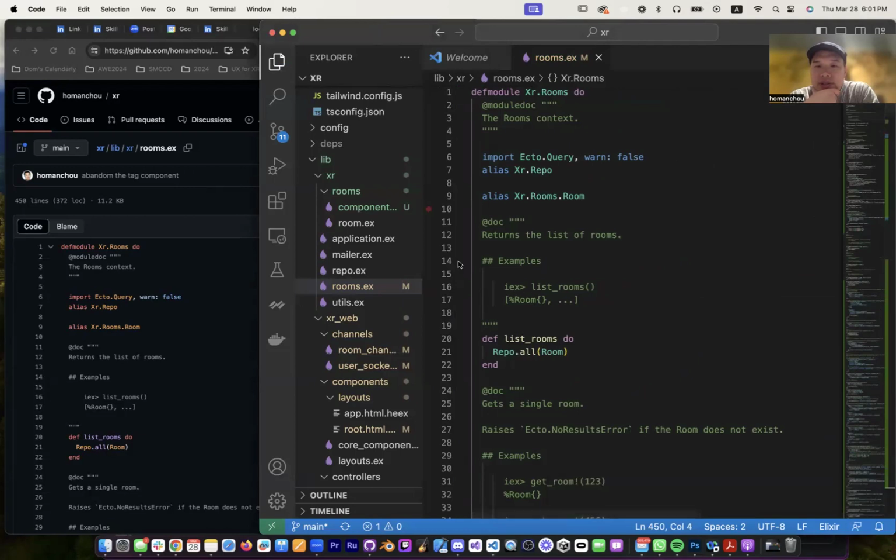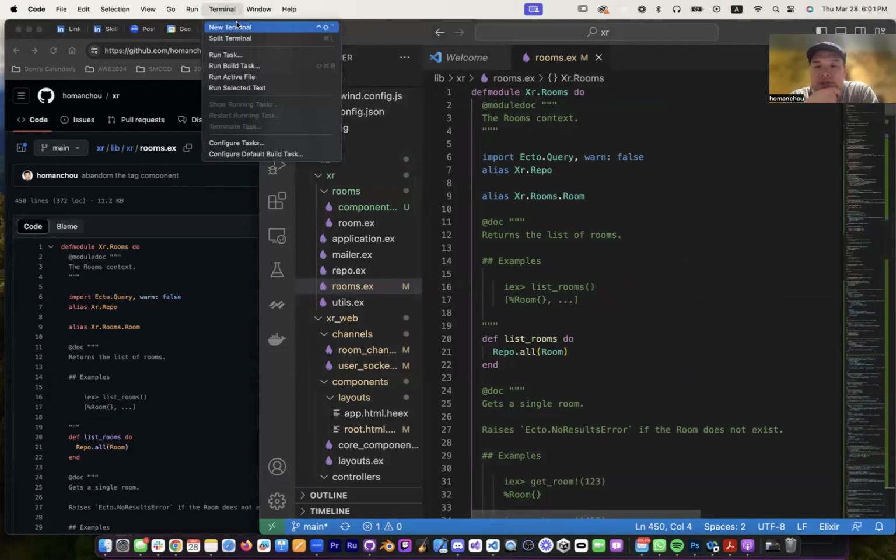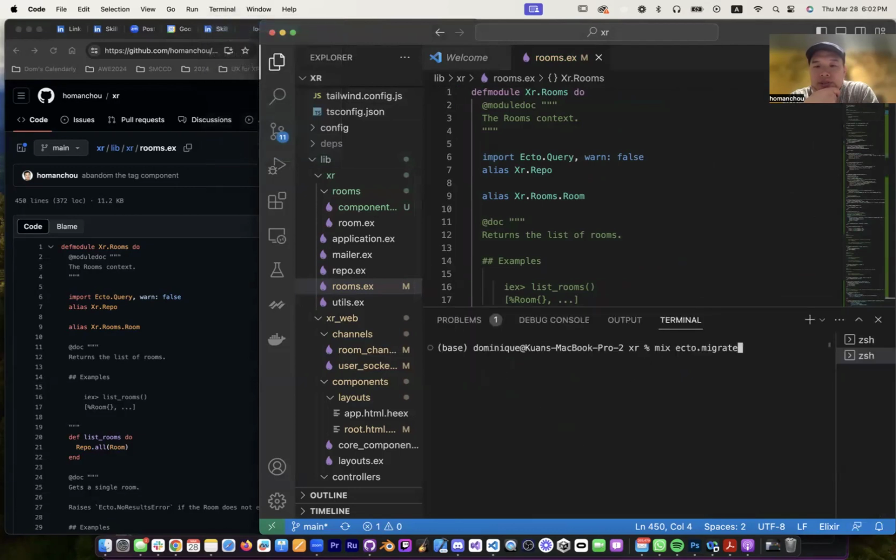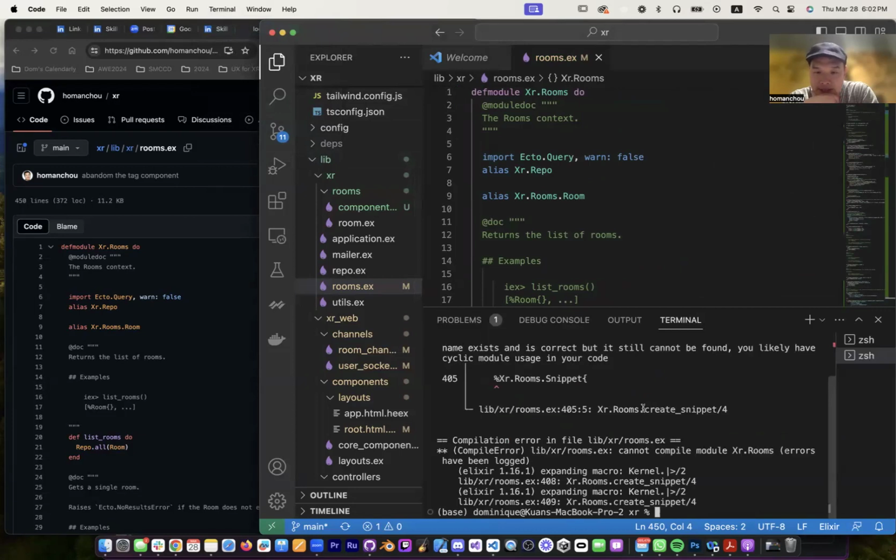Okay, now try to start your server and see if it complains. The rooms cannot compile module XR rooms. Errors have been logging. Oh, I have some code in here that you do not yet have. Like there's snippets of it, so maybe it's complaining about that.